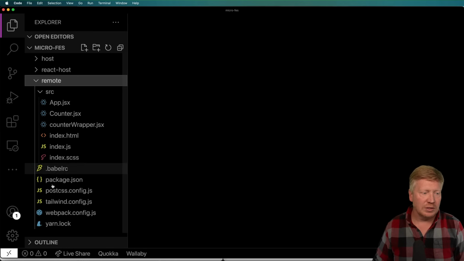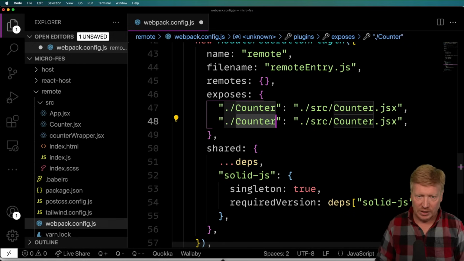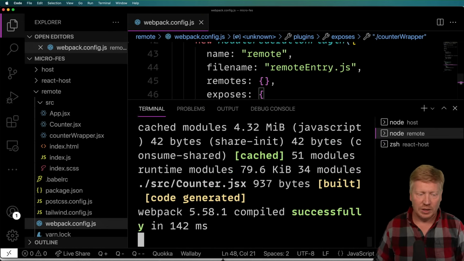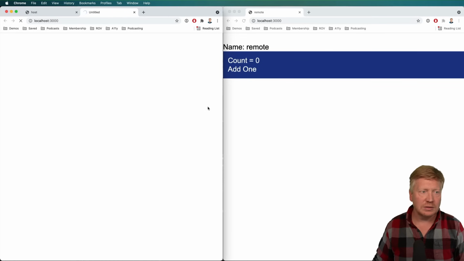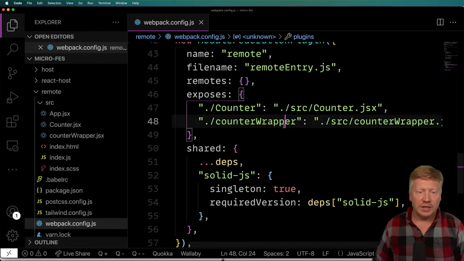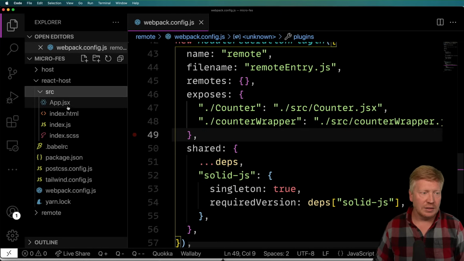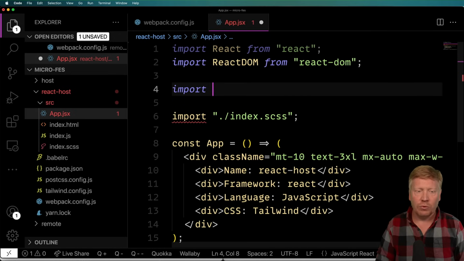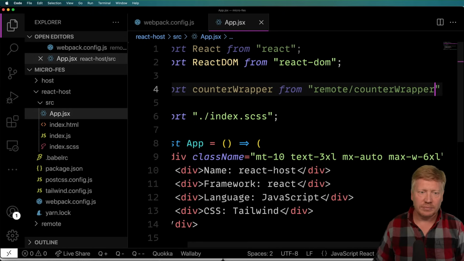So let's go down into our Webpack config and expose this additional module. Again, counter wrapper. And we need to stop and restart our Webpack. No big deal. So now we got our counter wrapper going. Let's go over here in our React host and go into our app.jsx file. And here we're going to import that counter wrapper from remote counter wrapper.